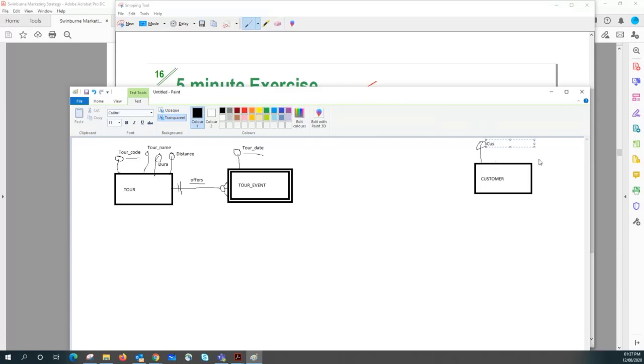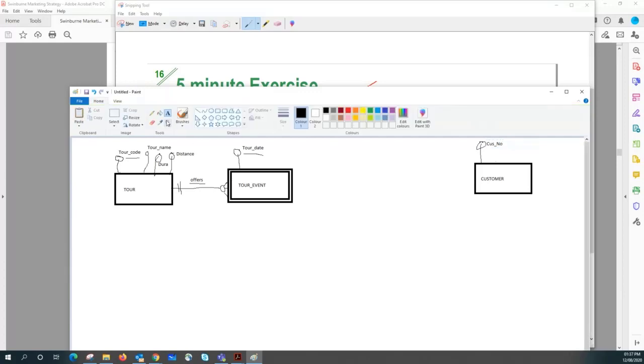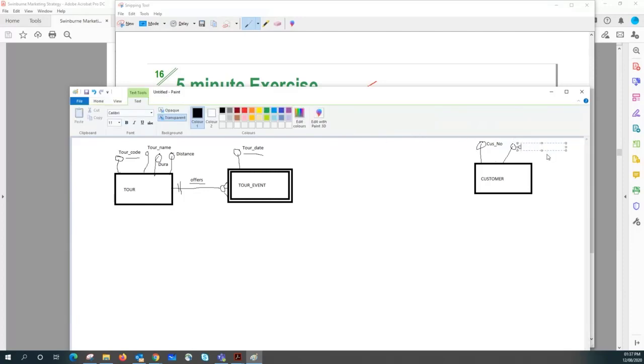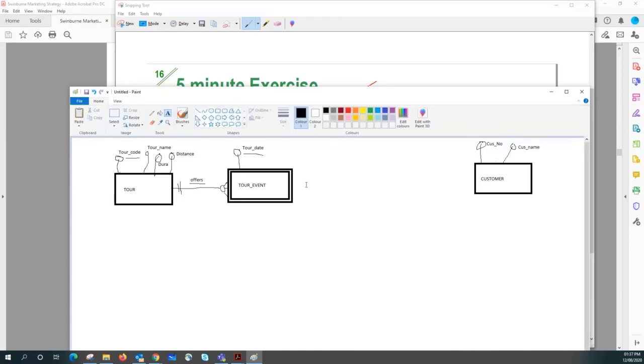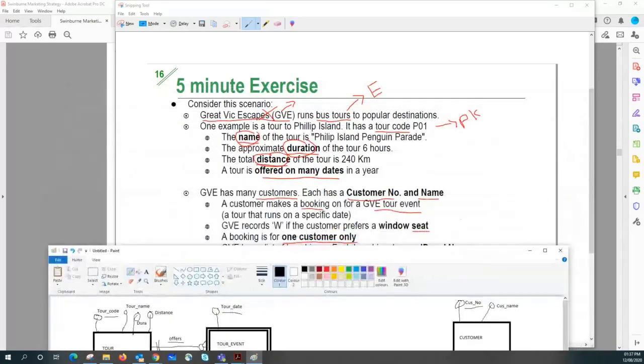Okay, customer number, and the second one is customer name. So let me put the customer name there. Right. So the identifier looks like the customer number, right? So it's obvious. All right, so we captured these two.